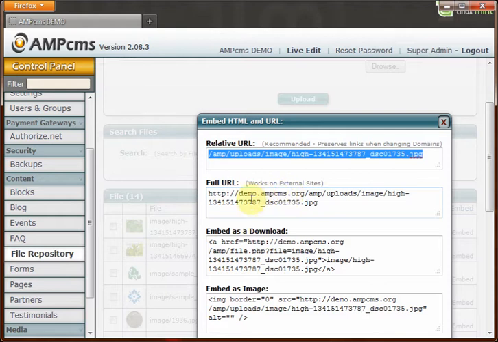Then you can go to the content you want to add it to. This could either be your blocks, blog, or your pages module. Any module that has a text editor that allows you to add an image, you can add this URL to the text editor to include the image. For more details on adding the images to the text editor, you'll want to view the text editor video tutorial.